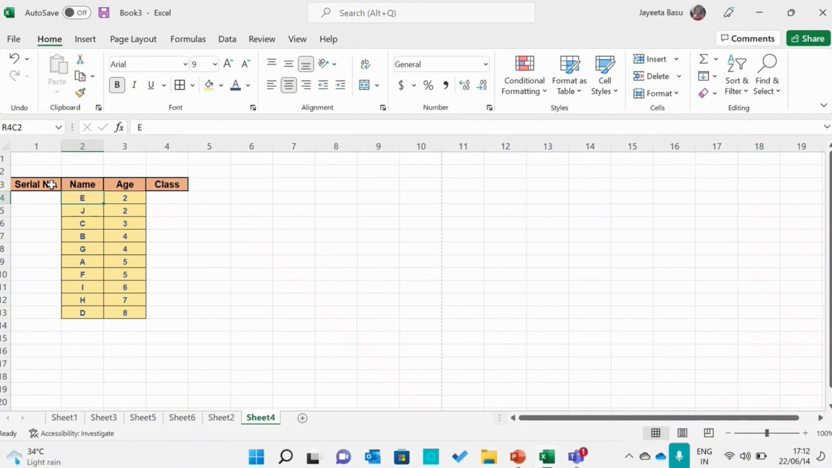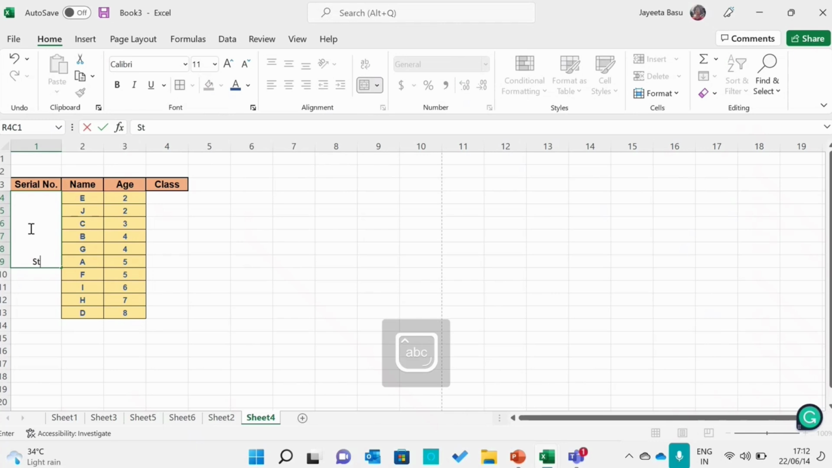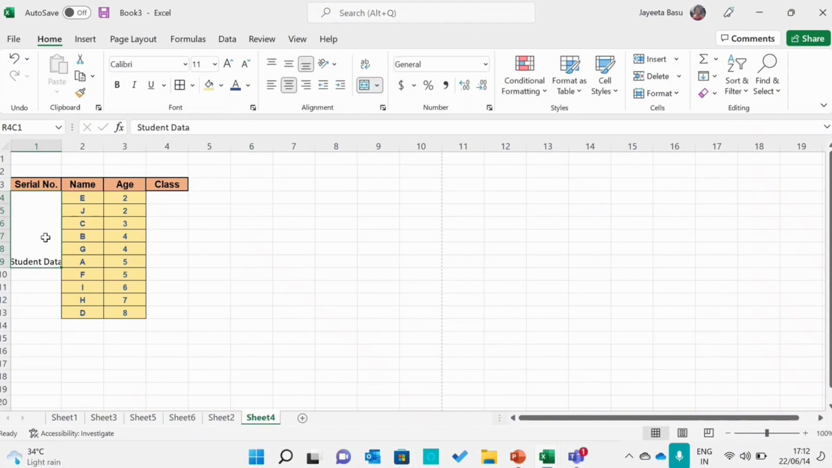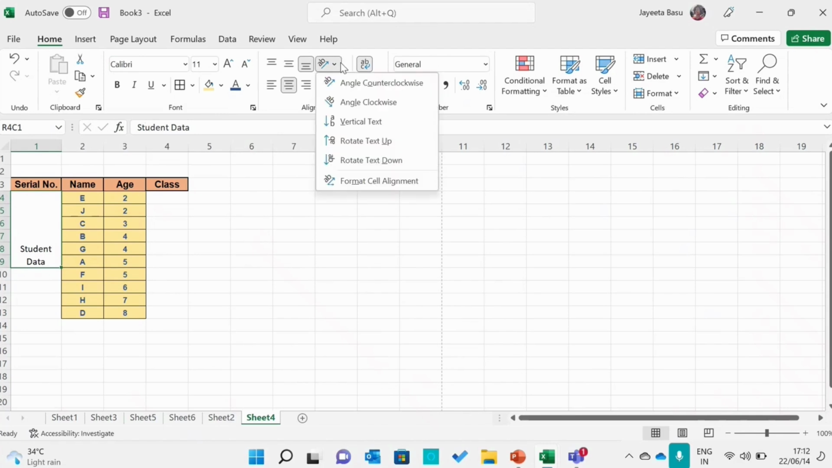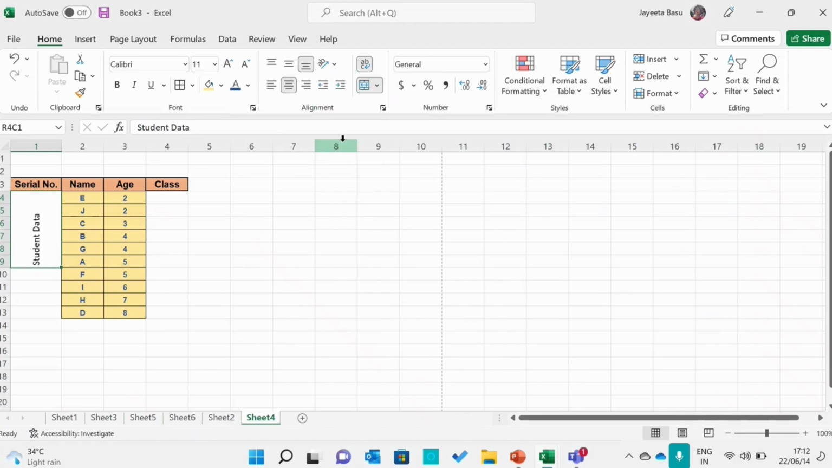You're putting something on this side. So for example, you want to write something here, right? So you have decided to put a text. For example, I'll merge this and I will write student data. And I have written this. I have wrapped the text. Now, how do I want it to look? So what I can do is rotate text up and it looks like this.